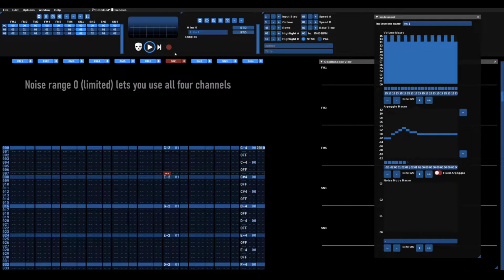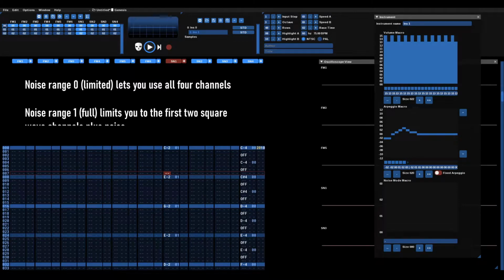Now when we use parameter 0, that's when we can use all 3 square wave channels with the noise channel. So we have a total of 4 PSG channels active at any one time. If we change the parameter to 1, however, that's when we can only use the first 2 square wave channels and the noise channel. Now the second parameter is for the noise type.